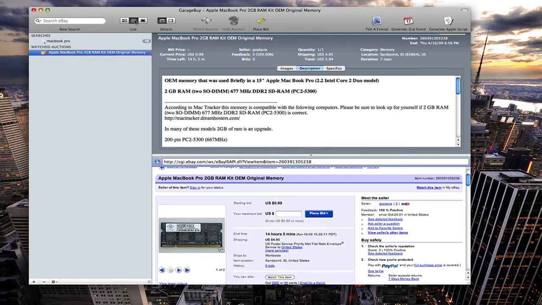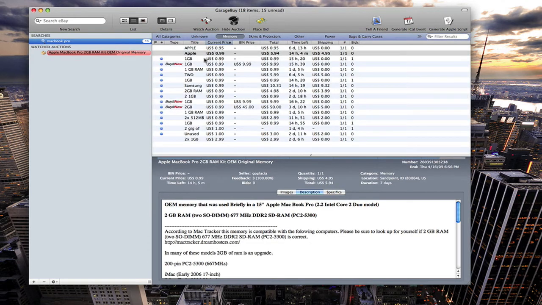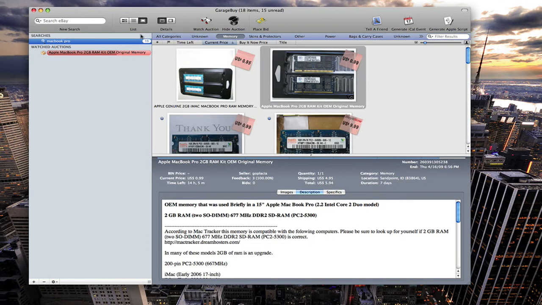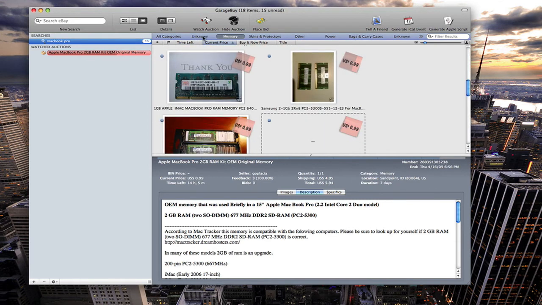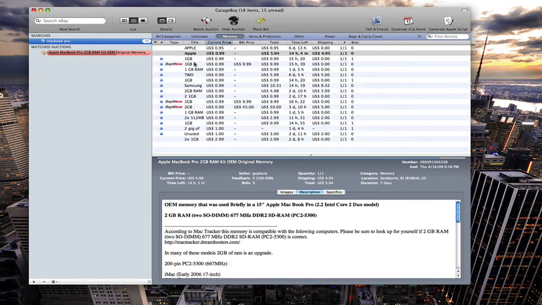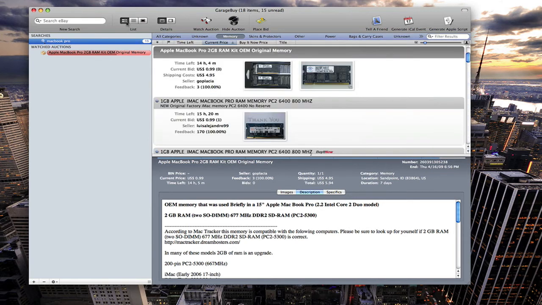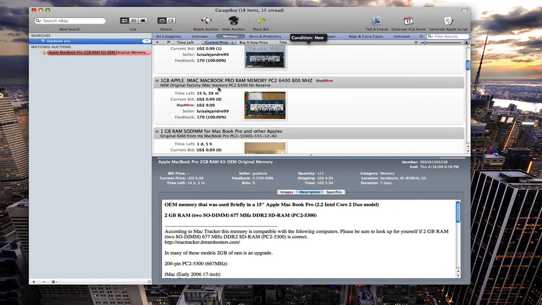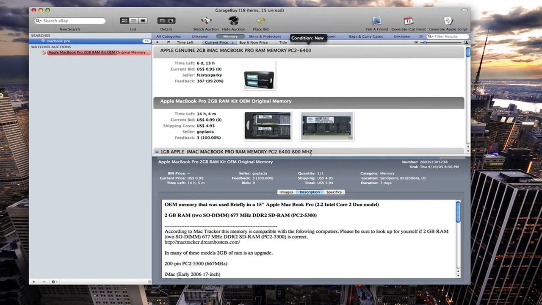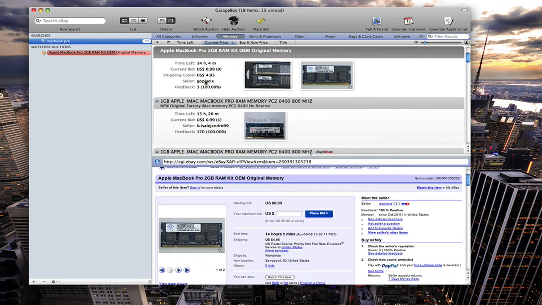Now this right here will actually show different views. You can look at these different ways. This is just pictures, it looks like. It's the list view. Then you've got more of the default eBay search right here. Show your details different ways.